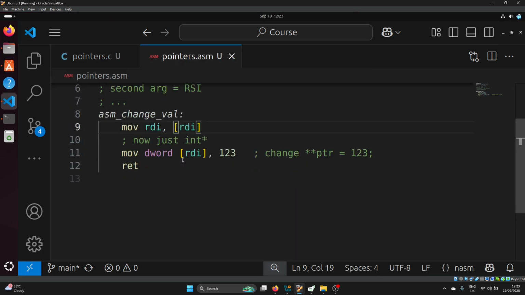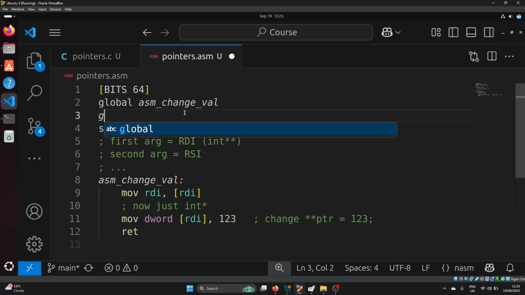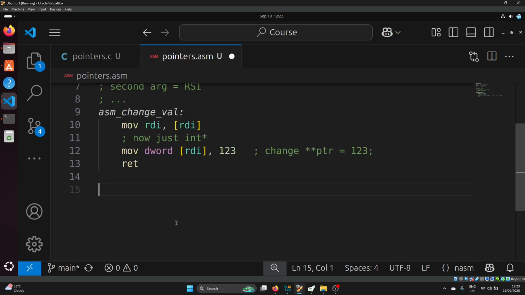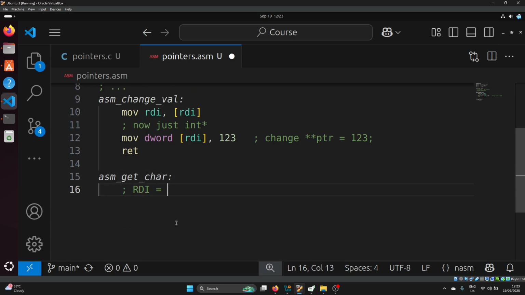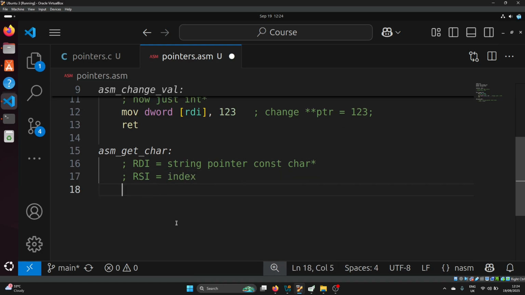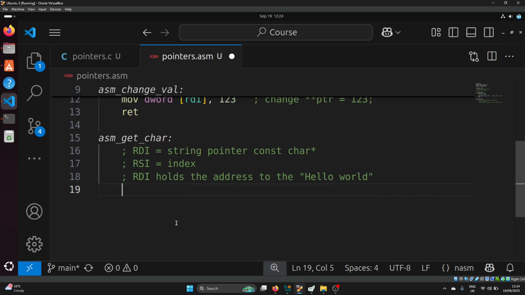So we're going to start by saying global ASM get char. That makes it public. And down here, we're going to say ASM get char. Now, RDI is the actual string pointer, I should say. And RSI is the index, okay? So remember, RDI holds the address to the hello world, okay, where the hello world is stored.